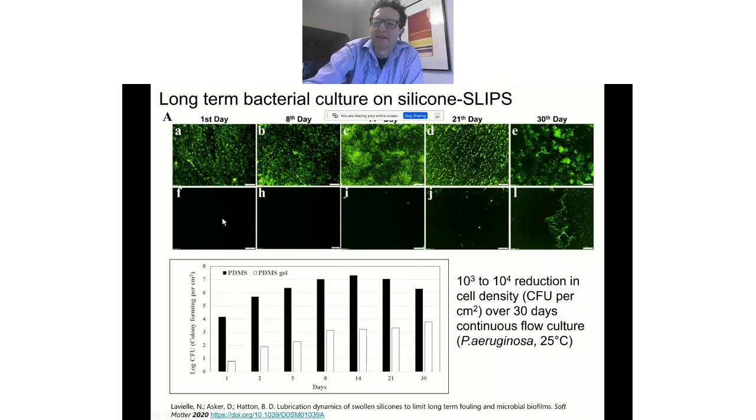But the silicone slip surface, the slippery self-lubricated silicone, is this bottom row, and you see, really up until 30 days, here you see a little bit of stuff coming in from the edge of the sample, but I think that's just an edge effect, to be honest. So we see a very stable resistance to bacteria growing on this material, really because of that very thin silicone oil layer. Here you can see the colony forming unit counts over a period of 1 to 30 days. And again, we're seeing 10^3 to 10^4, so 1,000 times to 10,000 times reduction in cell density over that 30-day culture, which I think is really astounding.